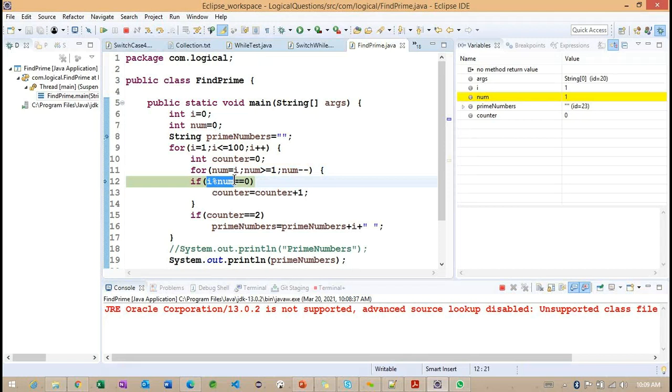So this is a very important logic here. This is going to decide whether the number we are getting is a prime number or not. After dividing, it's going to identify whether this particular number is prime or not. So we will observe here.